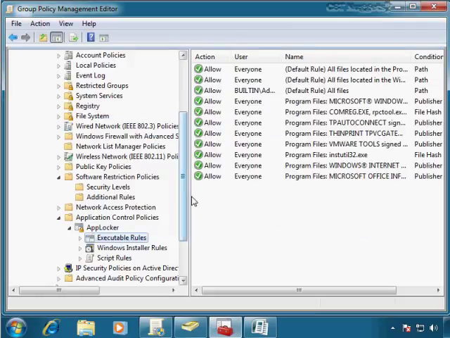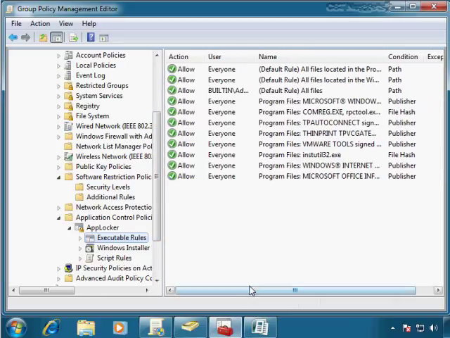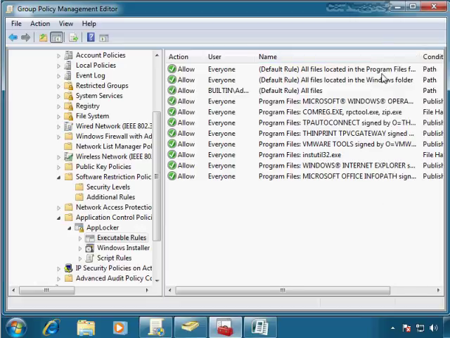Now let me give myself a little bit more room here. Let's scroll over a little bit. And you can see here that it's going to allow everything to run that it was able to find. And anybody that tries to run applications in common locations like Program Files or the Windows folder and these specific items as well, they'll be able to run all of those. See, Everyone right through here, and it says Allow.